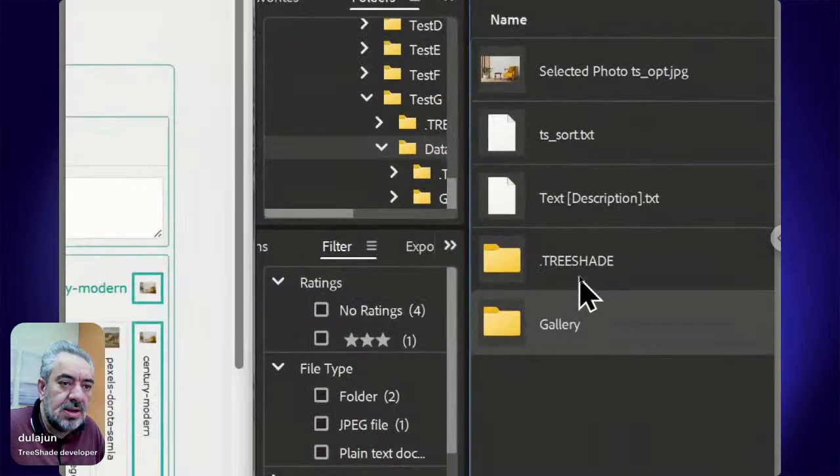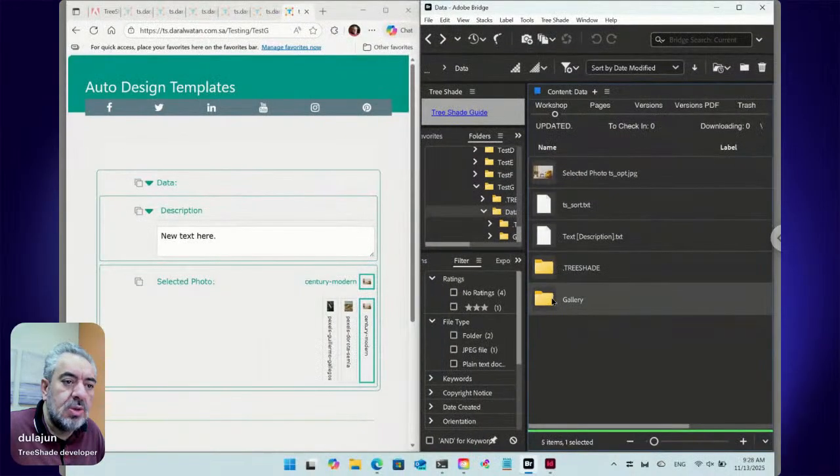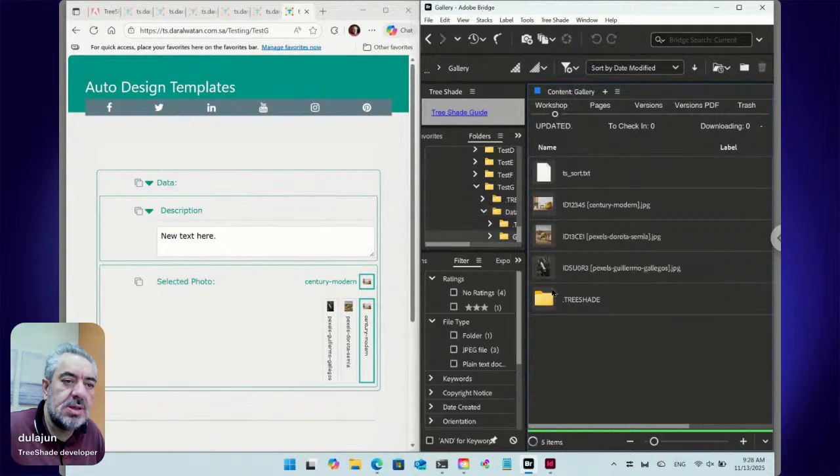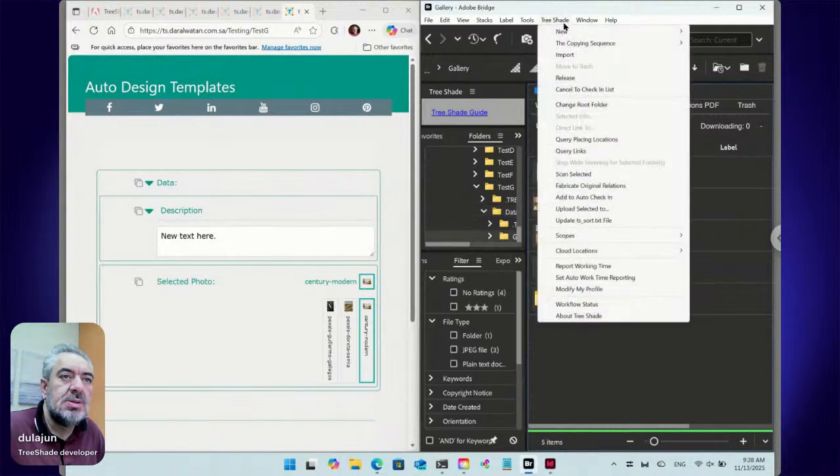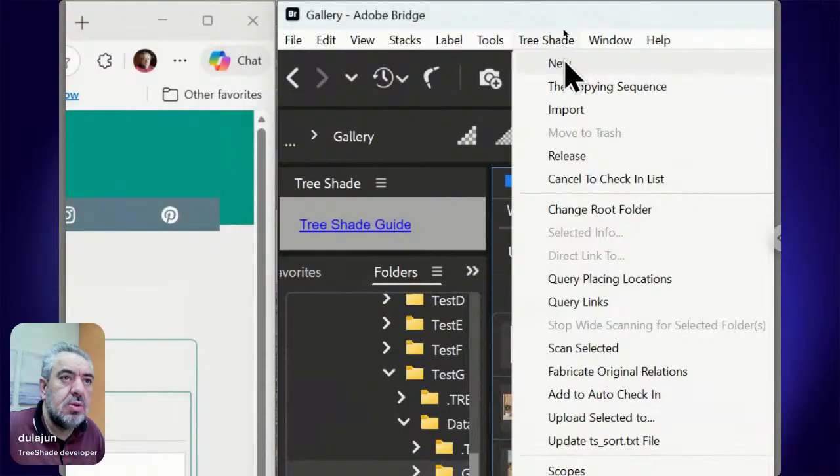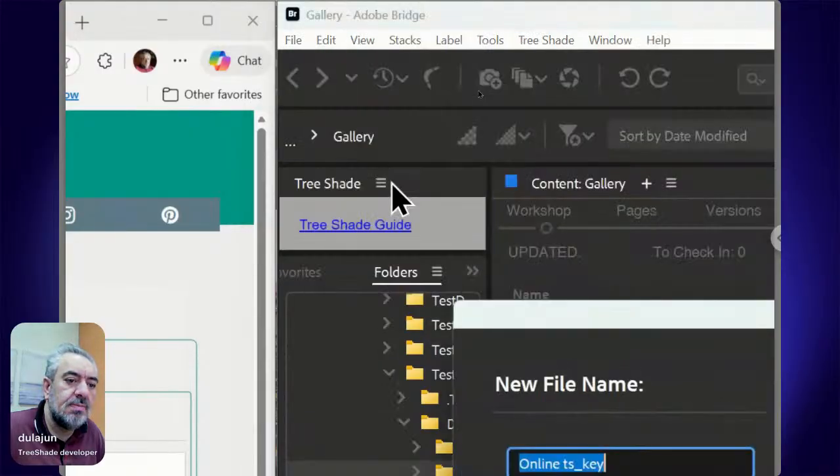Just I want to say that this folder .treeshade is supposed to be hidden in Mac OS and also in Windows, but in Windows it's not, so just don't delete it or don't edit its content. Now we can make an online form separately for the gallery. So inside the gallery, let's make a new, then online.